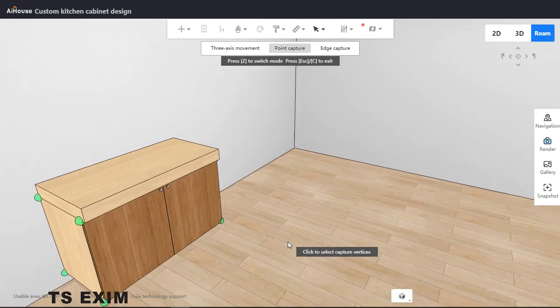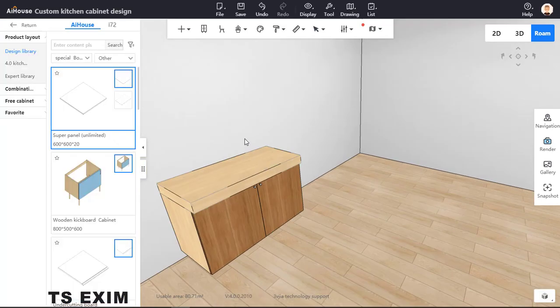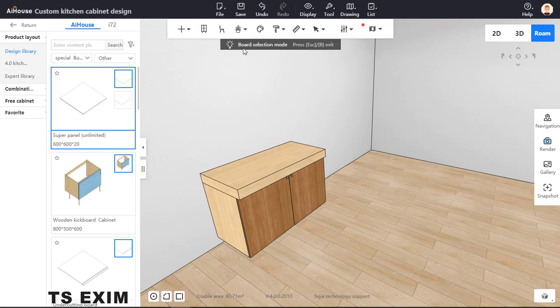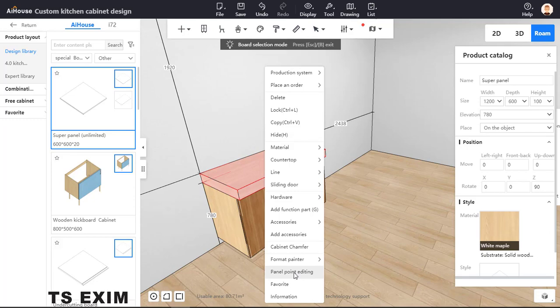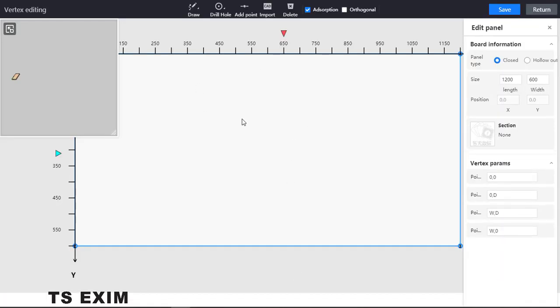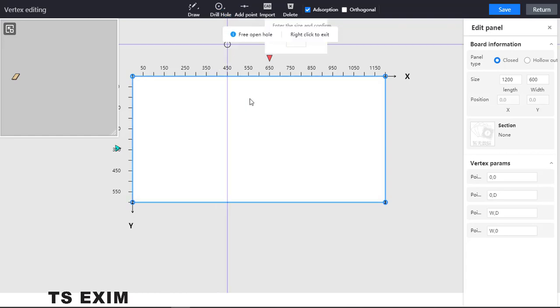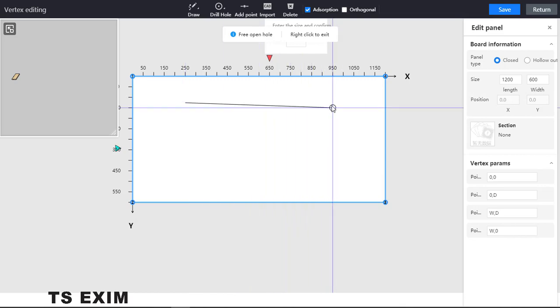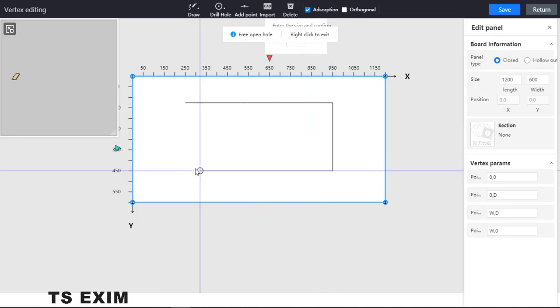Then after that, you want to open the hole. Simple. You can use B board selection or board selection. Select it, right click, and go to panel point editing. In here, if you want to open the hole, I suggest you use draw. Draw is the best, so you just draw the pattern you want. Maybe I draw from here to here to open the hole.